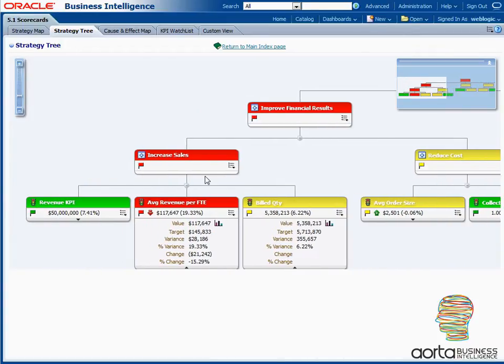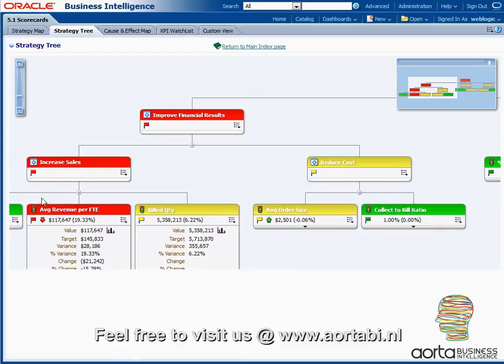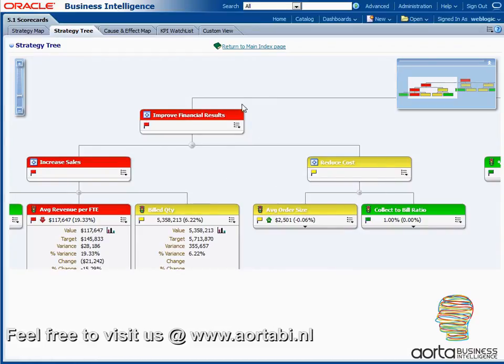Every sub-objective has its own KPIs, which are the revenue KPI, average revenue per FTE, and build quantity. As you can see, this one is green and it's going up, which is great, but the average revenue per FTE is decreasing, so that's not good. So Eden Incorporated knows they need to work on this KPI. Once all of these are green, you can see that the increase sales objective will turn green, and once both sub-objectives are also green, this objective is completed.